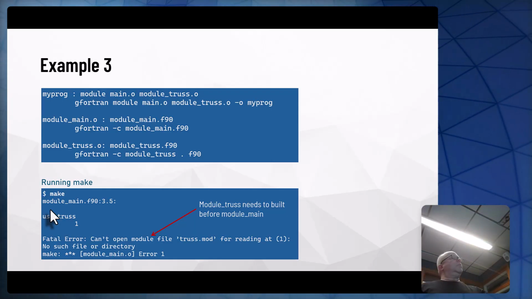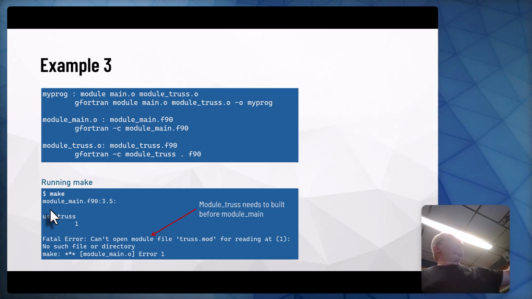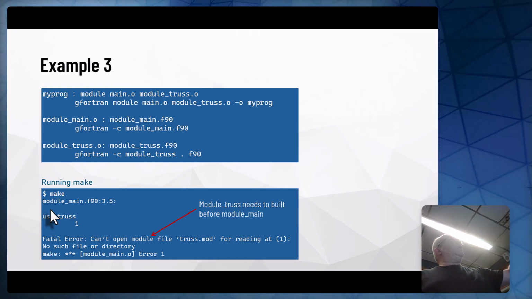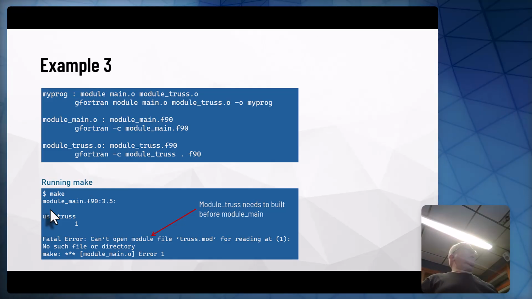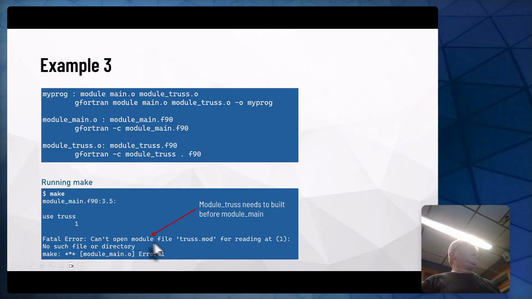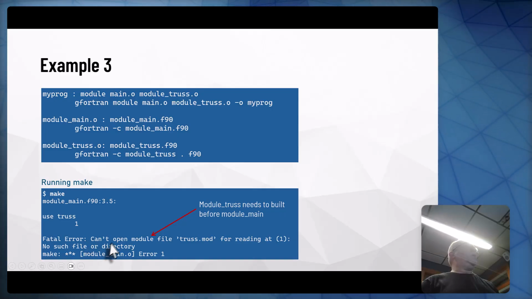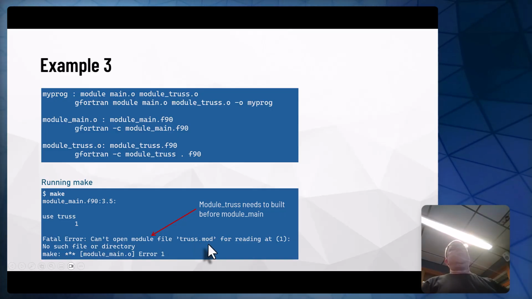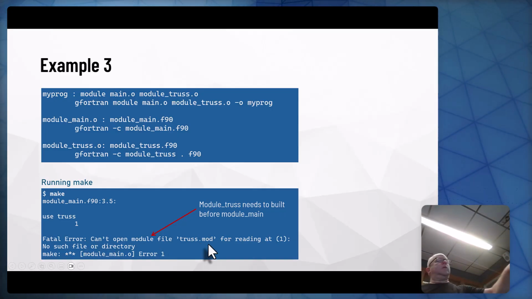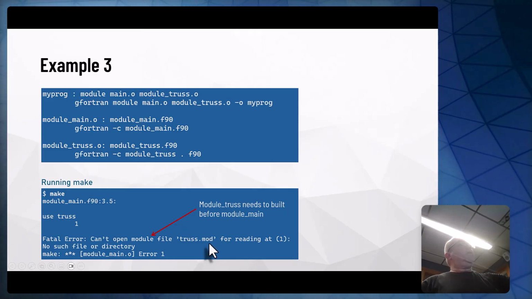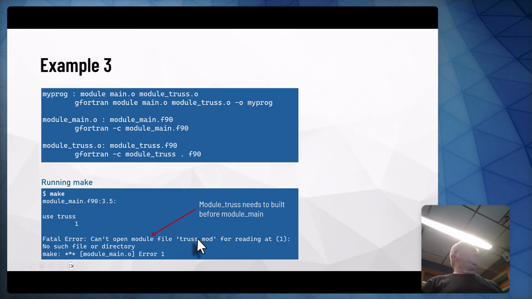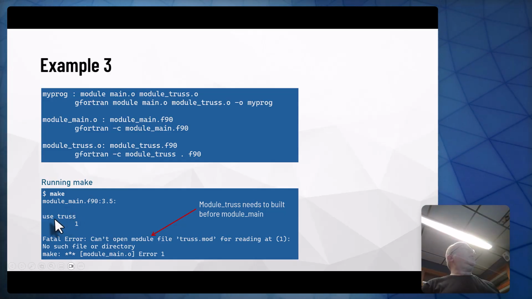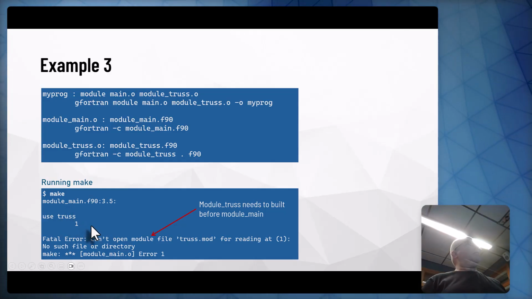So in this case, I have three: main and truss, two modules. If I do this, you can see use truss here, can't open module file truss.mod. The mod files are special files that contain the type information and stuff like that for a module. And it's not available here because the main module uses truss and it hasn't been built yet.